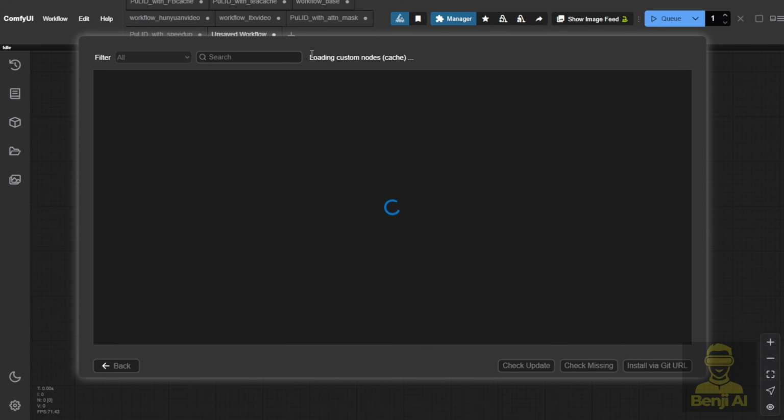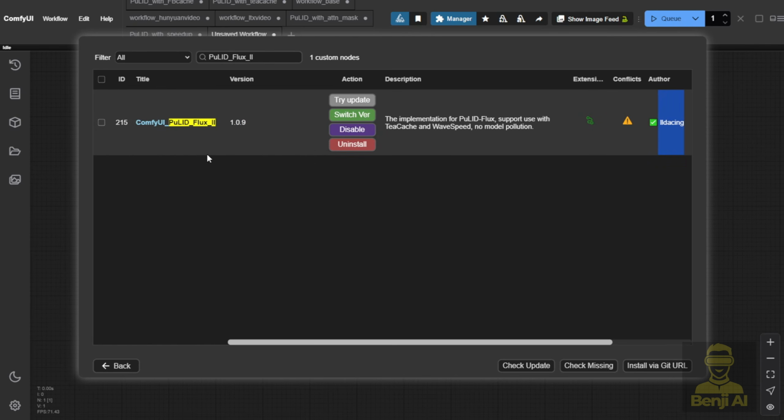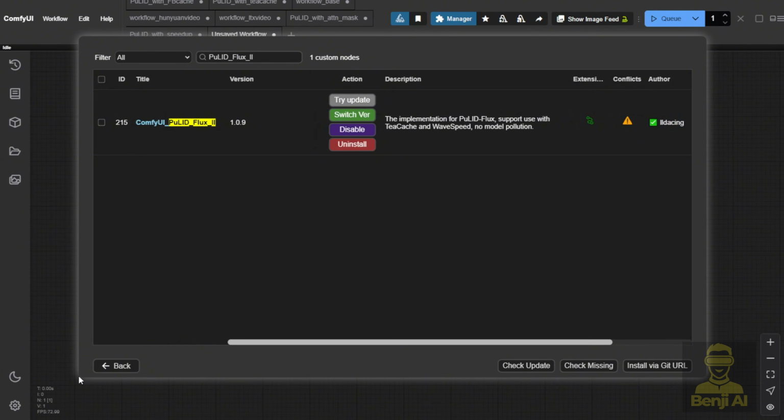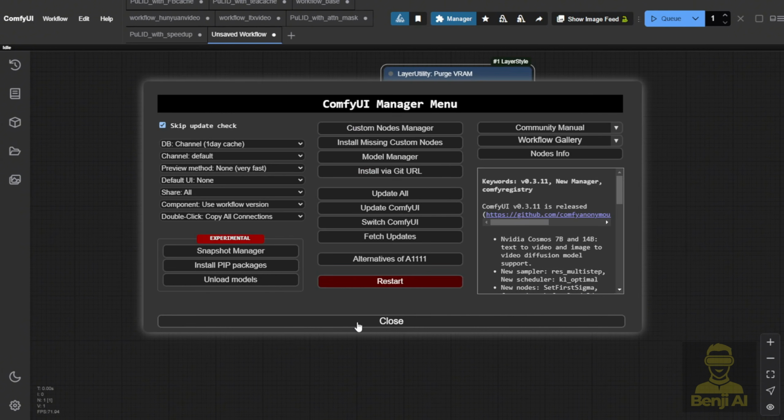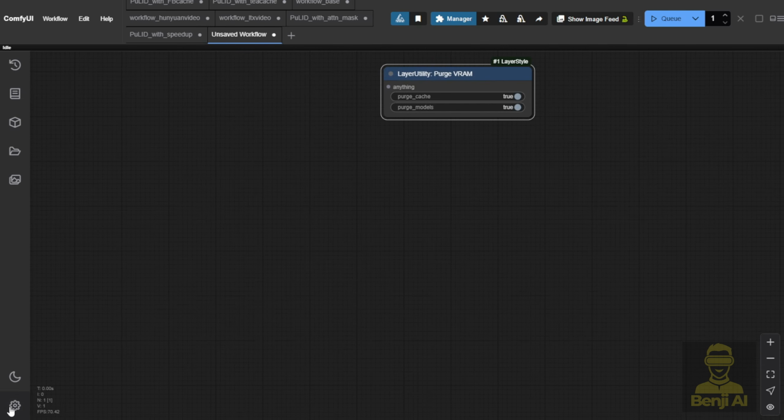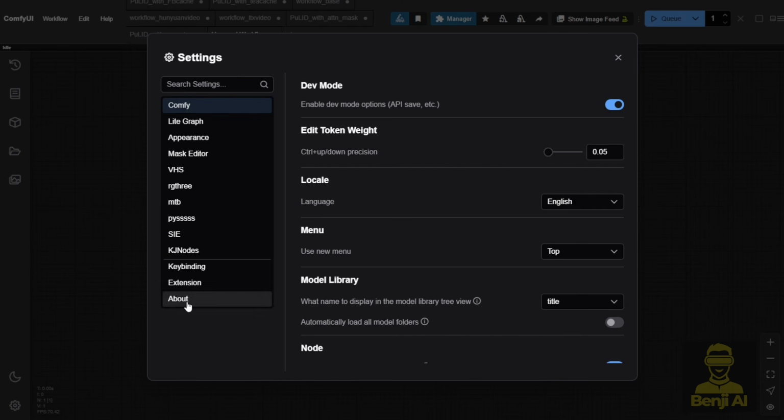If you're starting with an empty workflow diagram, begin by going to the manager. Once the manager appears, go to Custom Nodes and start searching for PuLID Flux 2. It will appear in the results, and you'll see the install button if you haven't installed it yet. You'll notice it's from the author LL Dacing. This is the person who created these custom nodes. I'm using version 0.9.1 of ComfyUI PuLID Flux.